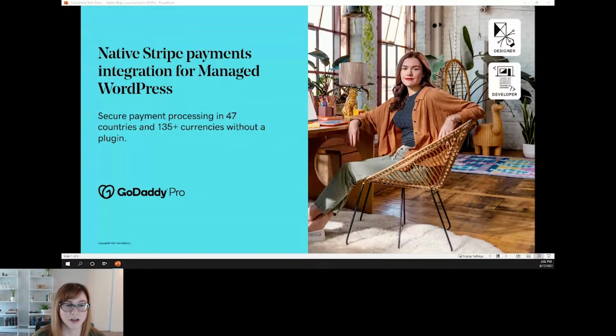Okay, everyone. So today we're talking about a native Stripe integration that we have rolling out for our Managed WordPress product, specifically our Managed WordPress Ecommerce tier. As you know, with WooCommerce and WordPress, pretty much every functionality that you could possibly want is available through a plugin or extension of some kind, and there are extensions available for Stripe. We've just decided to build it into our platform, so I'm going to be talking about that.